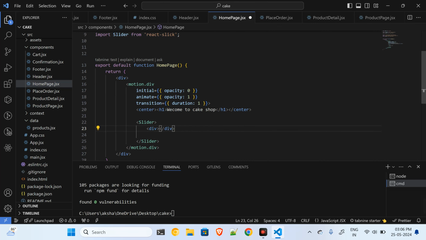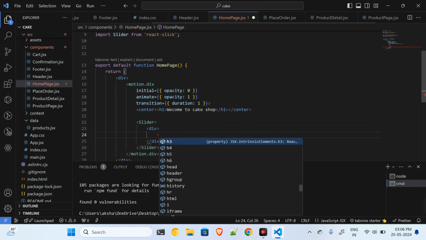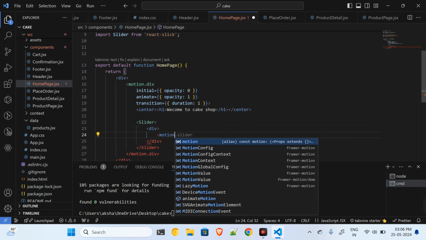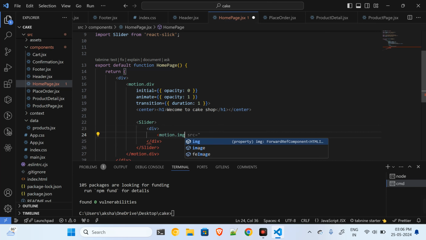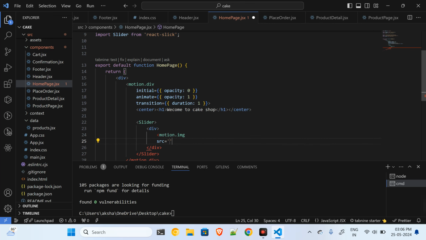I will have one div, and inside of this div I will have the motion.img, which is basically the image component which will have the source and all. I will say the src parameter to give the source, and let me not do that as of now. And it will have the alt tag. If you want, you can just give the alt tag.